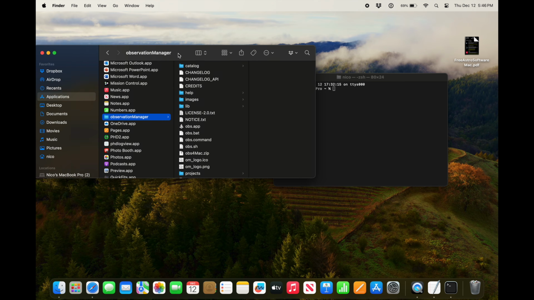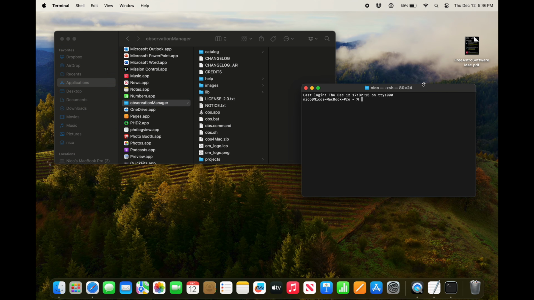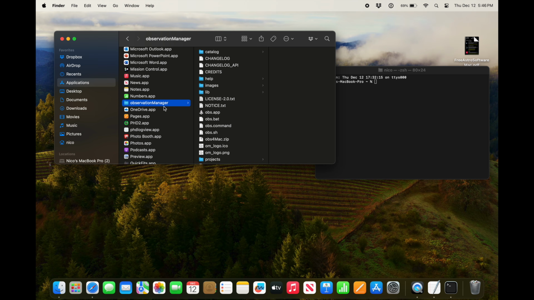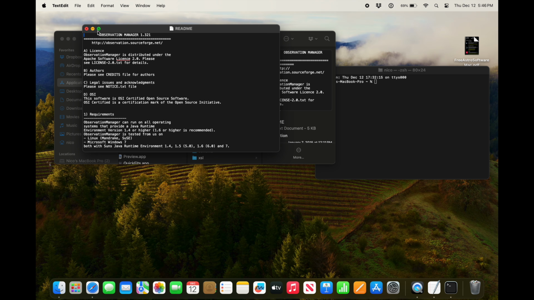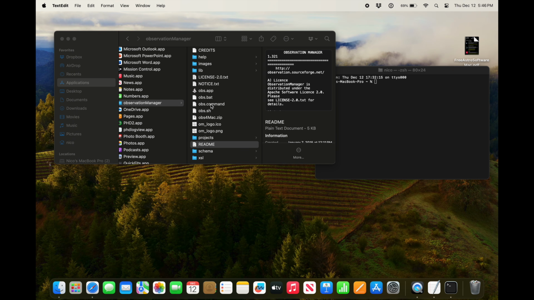Okay, I'm going to drag this whole folder that we unzipped into my applications folder. So I've moved the Observation Manager folder from my downloads to my applications folder. I read the README here, which says to start it up on Mac, you run this obs.command. But when I run that, it says I don't have execute abilities. So we just have to run a quick chmod on that.